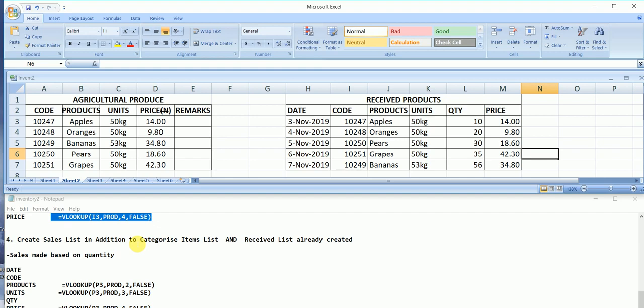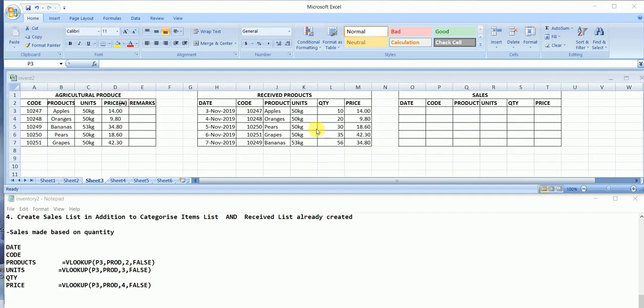What I have received, what I'm going to sell based on what is in the store, and what will remain. So I'm going to show you that in a few minutes. Okay, so we'll continue from where we stopped. So now this is what we originally had as our produce. This is what was received into the store.